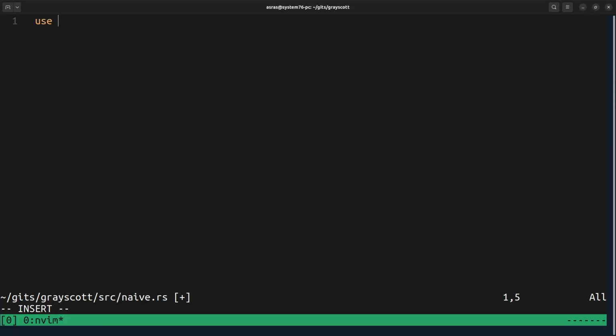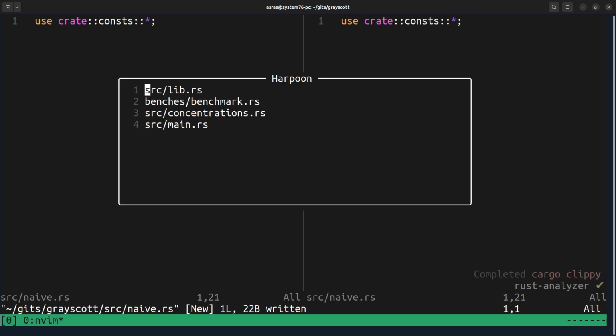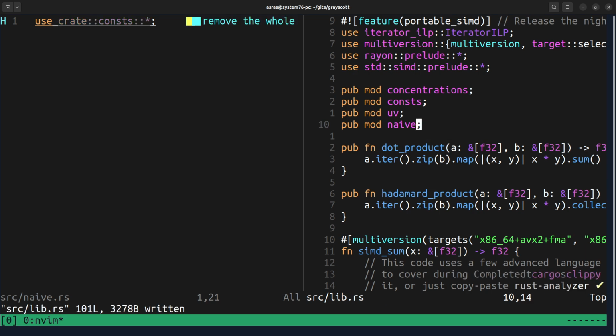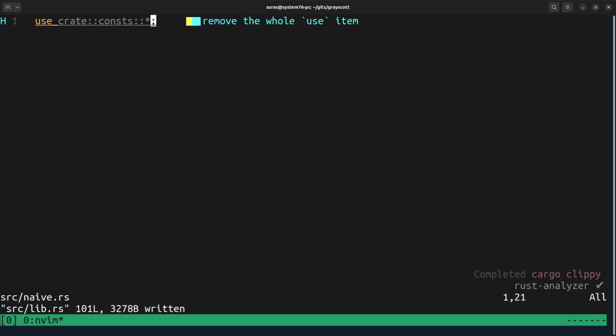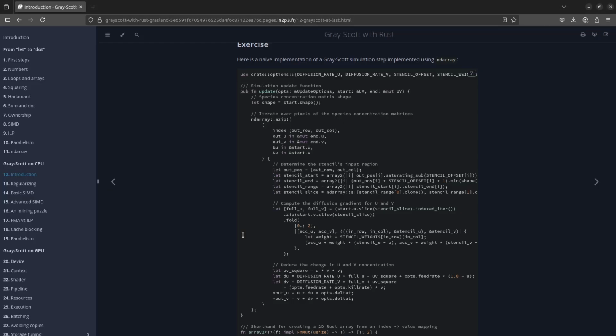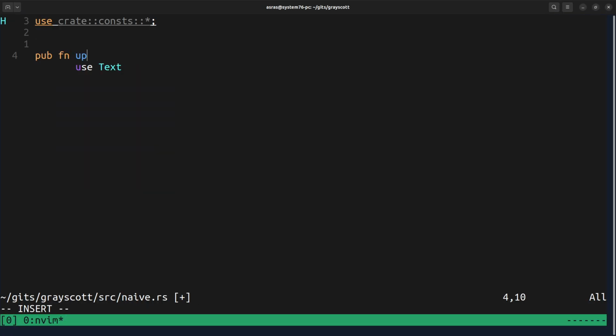All right, so we need to use our constants here. Let's just get all of them. Actually, let's go ahead and put that there. And now we're good to go. All right. So what do we need here? We are making an update function, and it's going to take a UV. So we need to reference that.